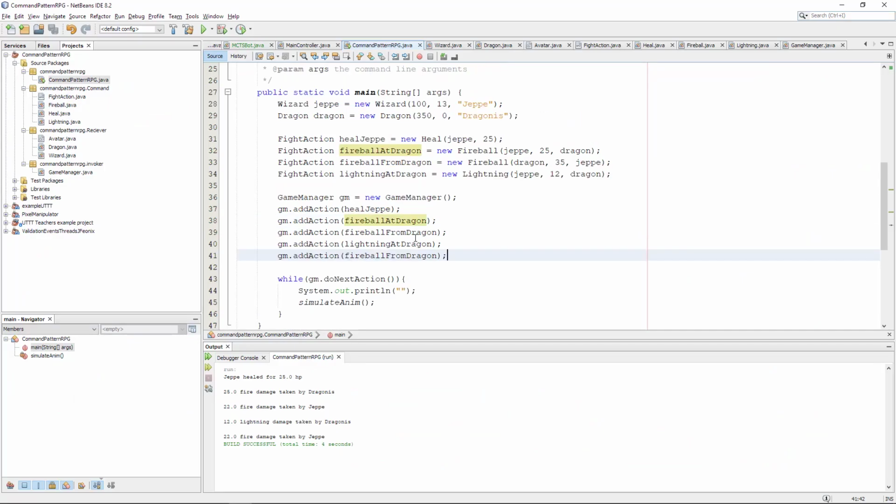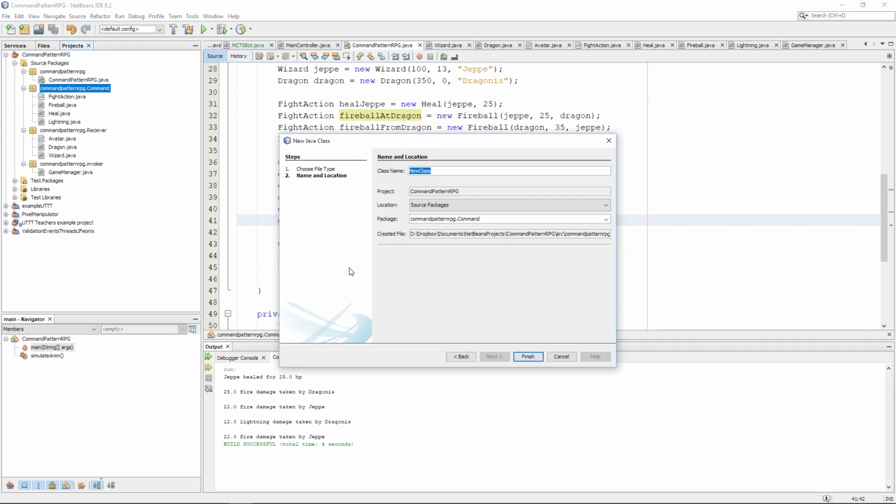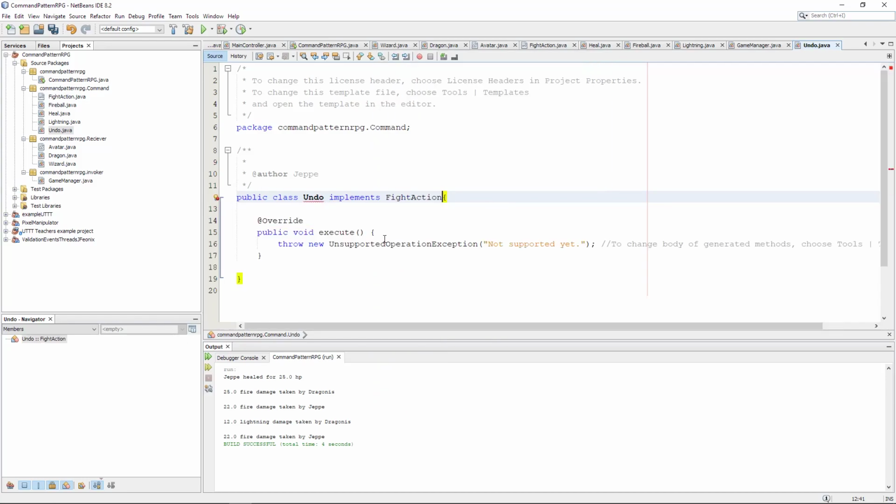So that's kind of weird. I'm going to do some kind of composition here, where we have all of these different commands, but I'm going to add a new one, and I'm calling this command Undo. It implements FightAction, and there's an execute method.